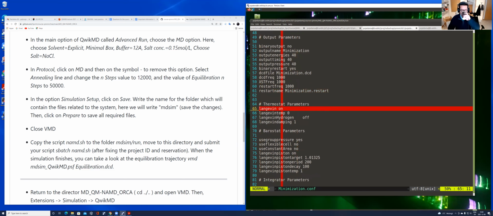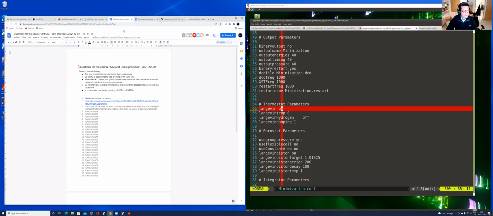There is a question on the Q&A document. Let me see. Can we use QwikMD to set up the MD simulation in another program like Gromacs, for instance? No.